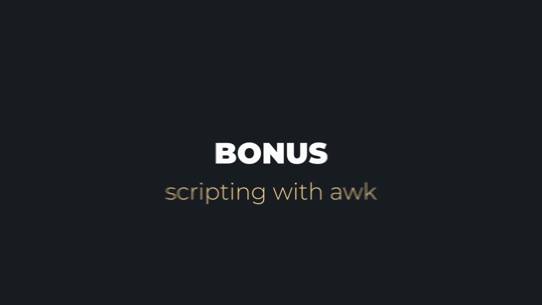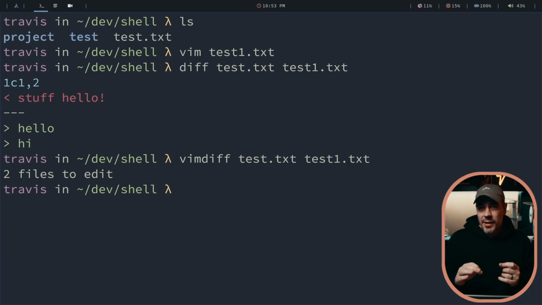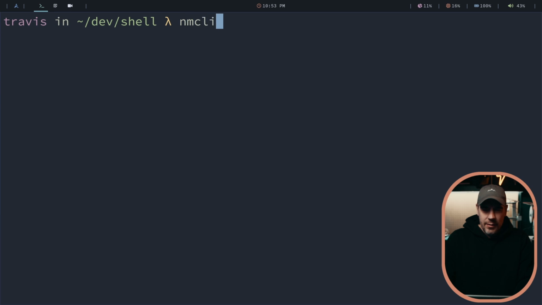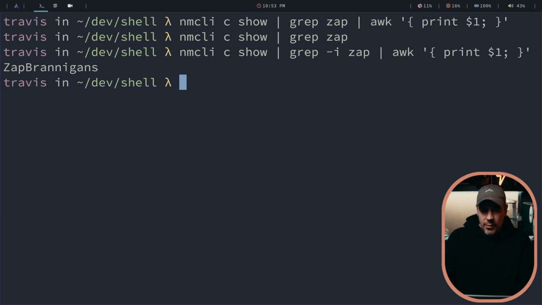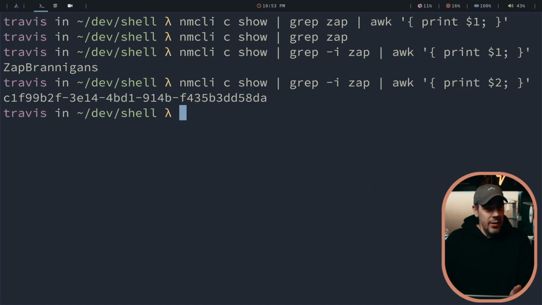This one is a little bit more complicated, but once you start doing a lot of scripting and doing things within the Linux shell environment, commands like awk can be very useful. So we're going to go back to our nmcli show, and we're going to grep for zap, and then we're going to pipe that into awk. And we want to print out, let's say we're only looking for the UUID. Yeah, I forgot to ignore case. There we go. So we got the first one, which is the name. The second one is the UUID.